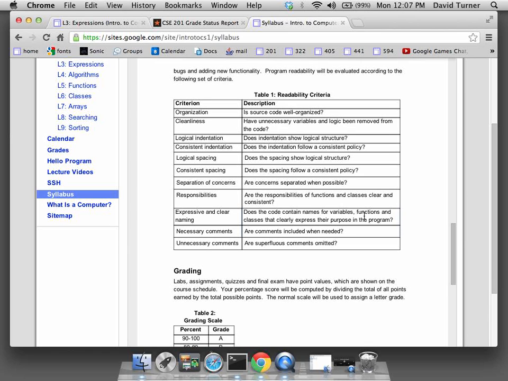Expressive and clear naming. Does the code contain names for variables, functions, and classes that clearly express their purpose in the program? So if you have a variable that contains, say, a rate of growth, and you call the variable number of houses, it's obviously inconsistent naming. The program may run correctly, but the name that you used for the variable is not expressive of the variable's use in the program.